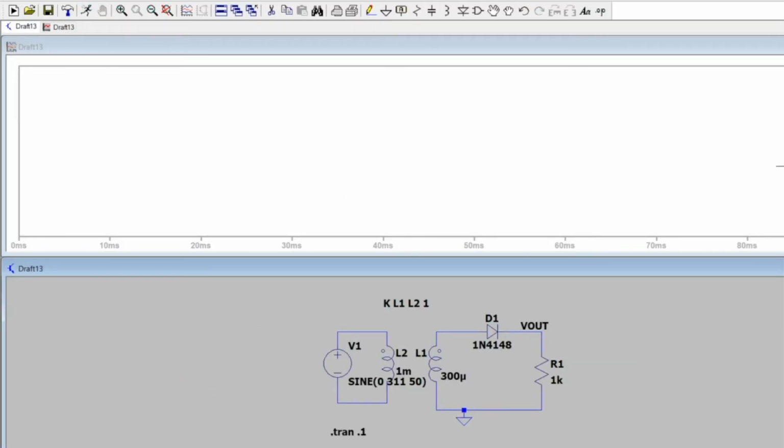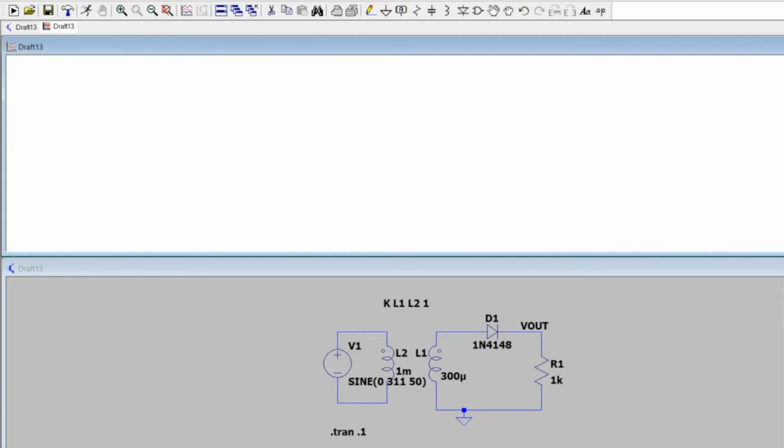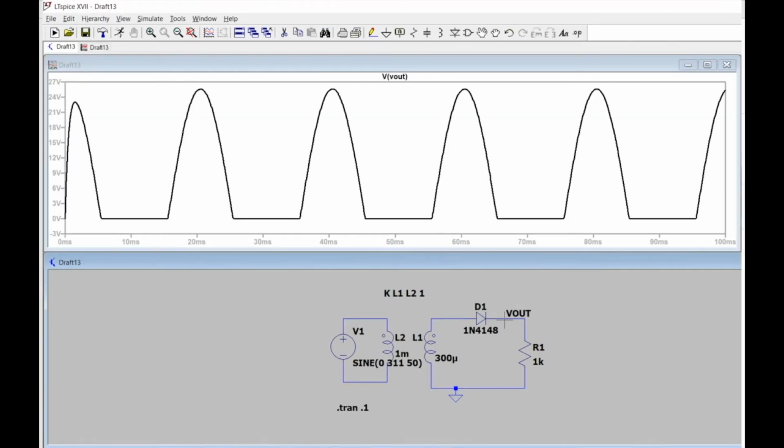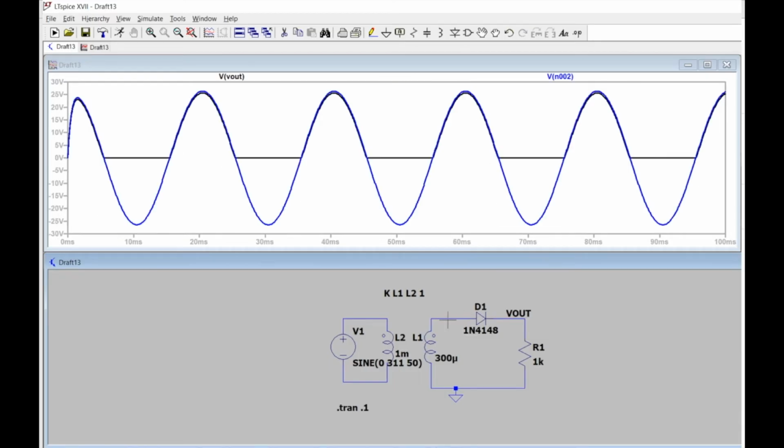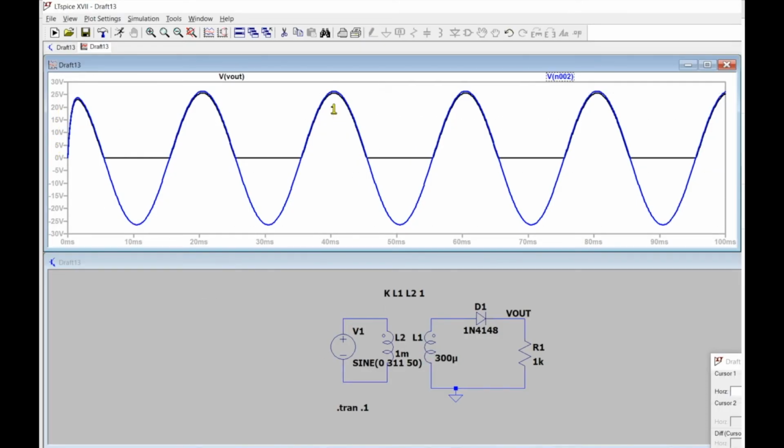Run the simulation. Okay. So just plot it here. You can see that this is a half-wave rectifier and this is the input signal to this. So this is my input, but after half-wave rectification, it is something like this. Of course, because my amplitude here is quite high, it has gone to almost around 26 volt.